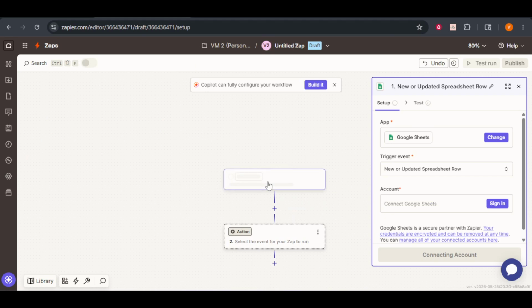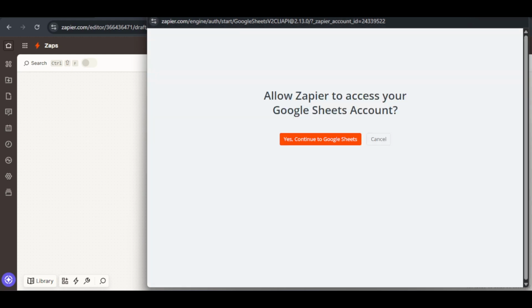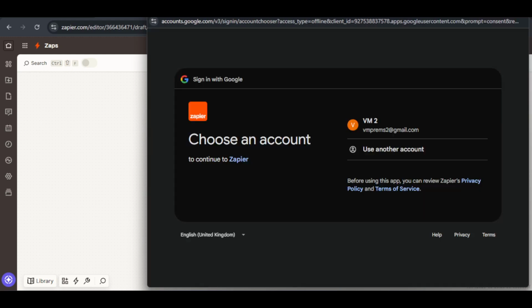This means that every time a new row is added to your Google Sheet, it will trigger the action you set in Clio. Once you've selected your trigger app and event, you'll need to connect your account. This usually involves logging in and giving Zapier the necessary permissions to access your data. After connecting, you'll want to configure your options to ensure everything is set up correctly. Then, click on Test Trigger to pull in a sample batch of raw data logs. This test will help verify that your trigger is working as expected and that Zapier is receiving the correct data to proceed.